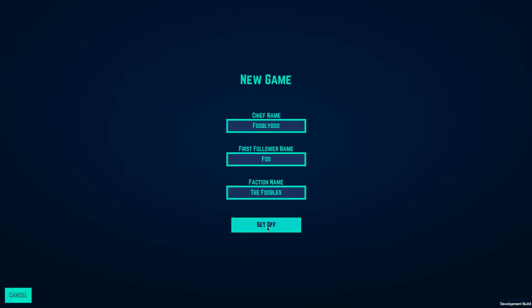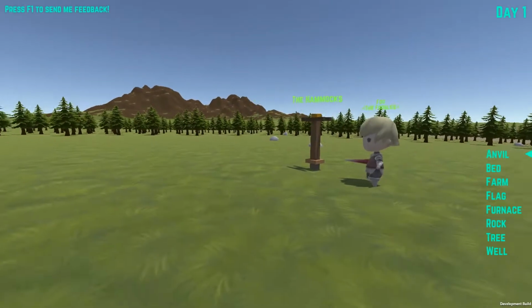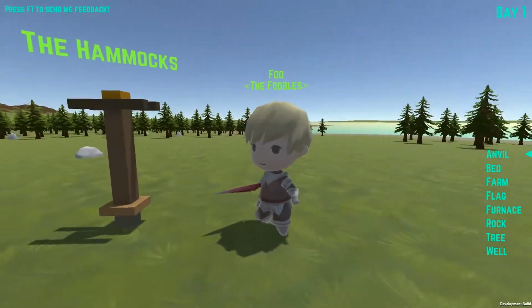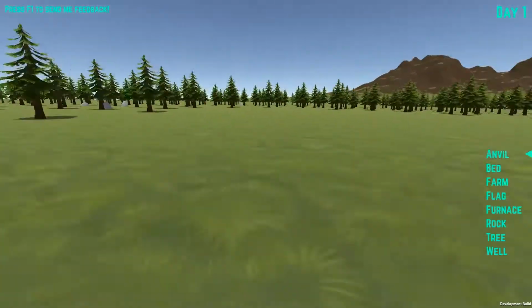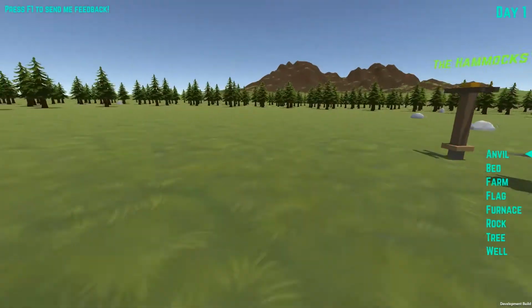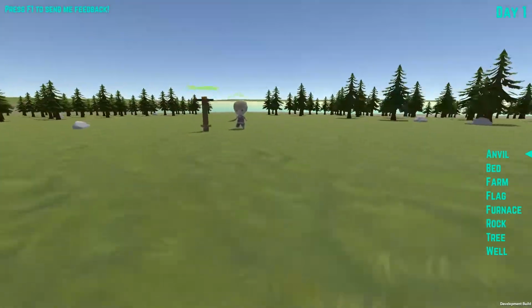I set it off, and now I'm in the game. So now that I'm in the game, you can see your follower has the first follower name, Fu, of the Fubles. So that's pretty cool. And also, you may have noticed the art style has changed drastically.